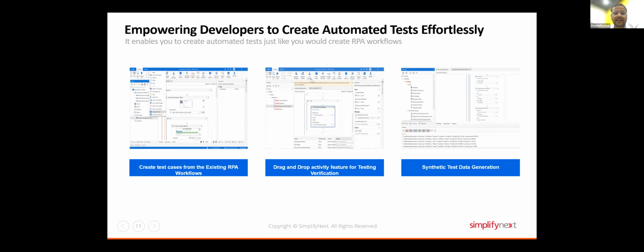We can create synthetic test data generation also using UiPath Test Suite. It's a drag and drop functionality again. And we can get thousands of records if required, a new name, the first name, last name, or email ID, or some amount which is required to create a loan application. So if we have such a scenario, we can regressively test our application by creating synthetic test data.